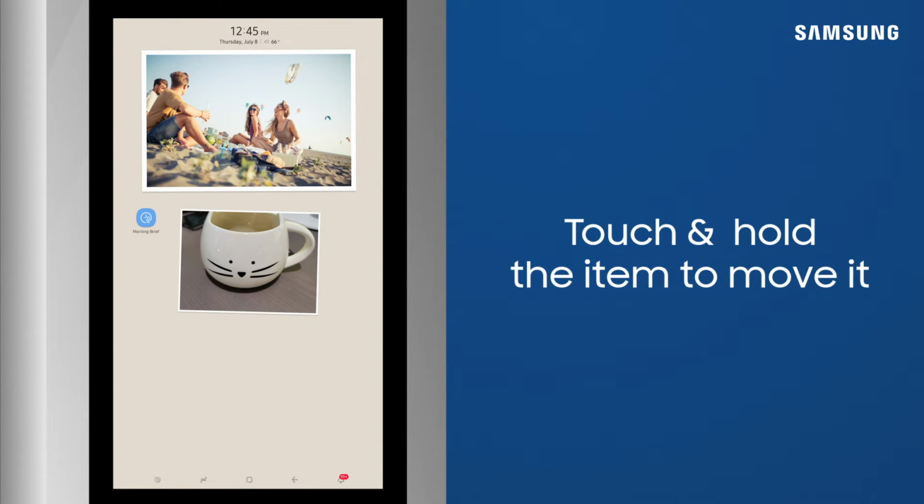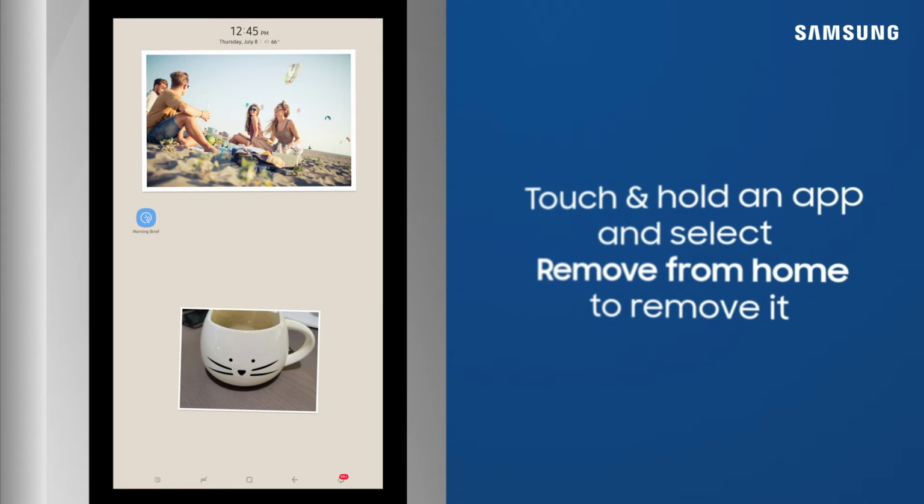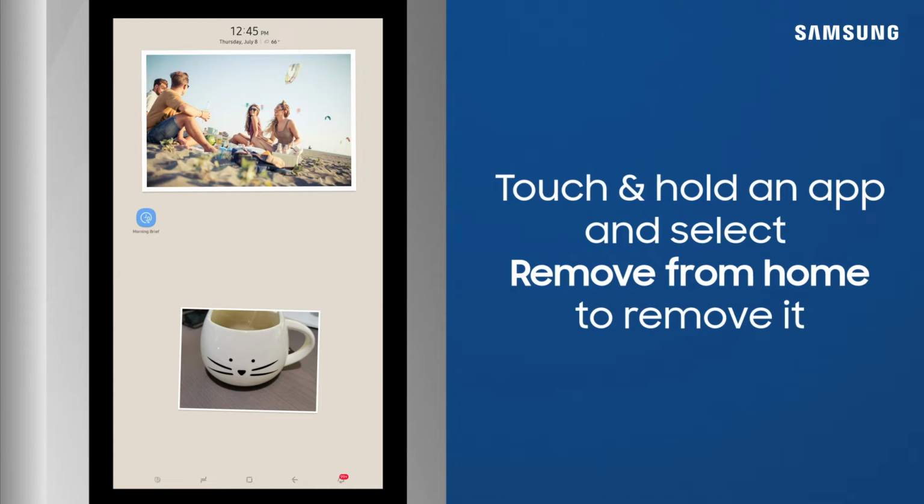If you want to move your newly added item, just touch and hold it, then move it to where you want. To delete it, touch and hold the app and then tap Remove from Home.